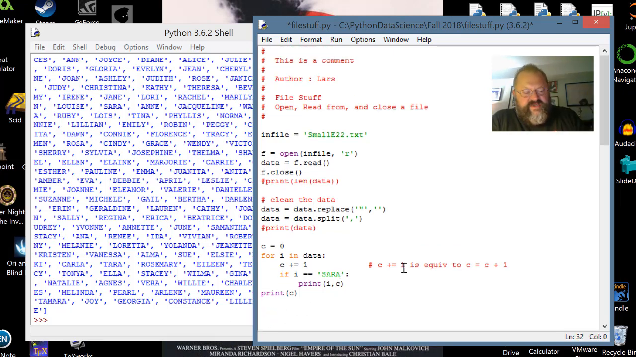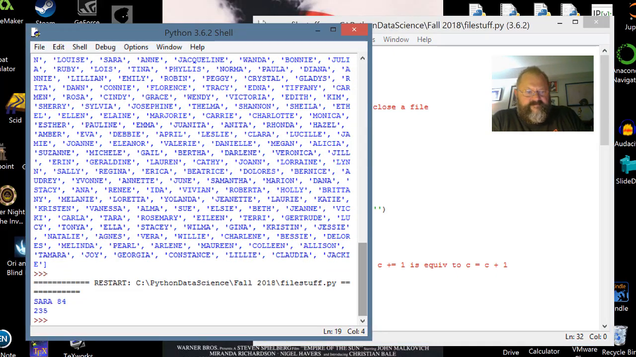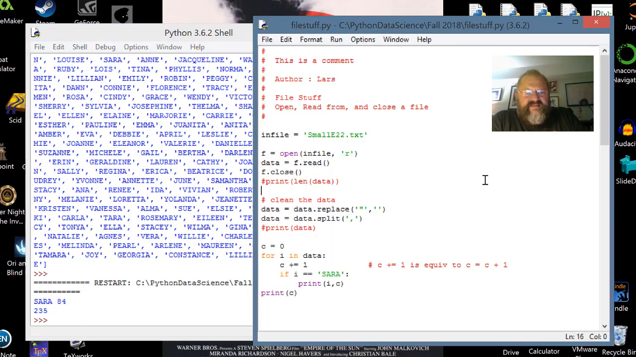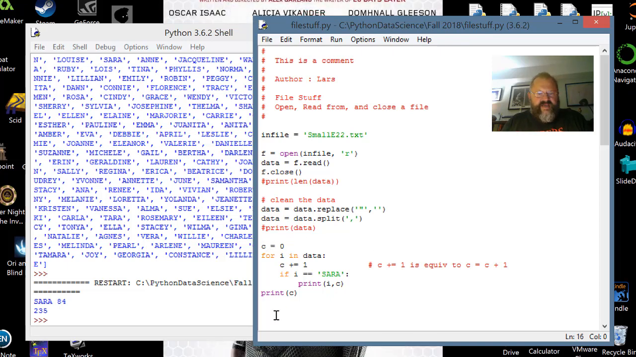So now when we run this code, we see that Sarah is the 84th item, and there are 235 names in that list. So think about it. Now we're doing something. We can take our data and look in it and find a particular name, and we did, and we were able to print out what spot it appears in, and we were able to count up all our data, right? Okay? Yeah, I didn't do this, but should I?